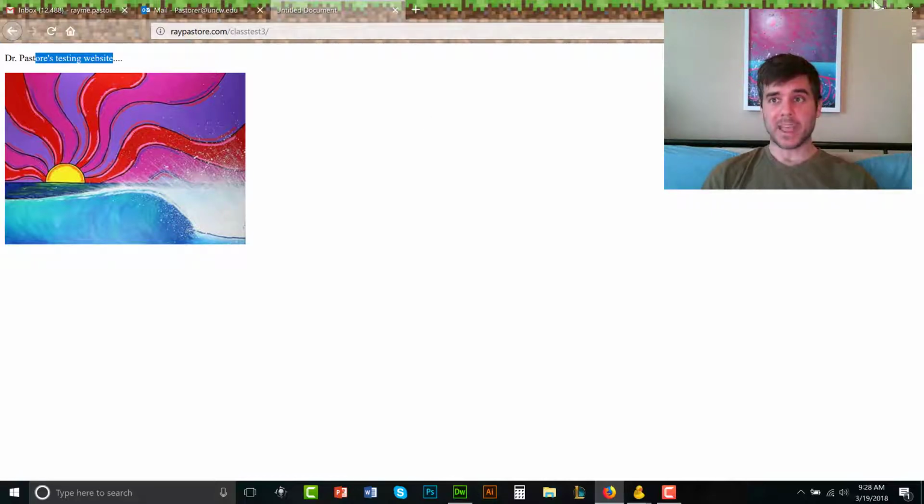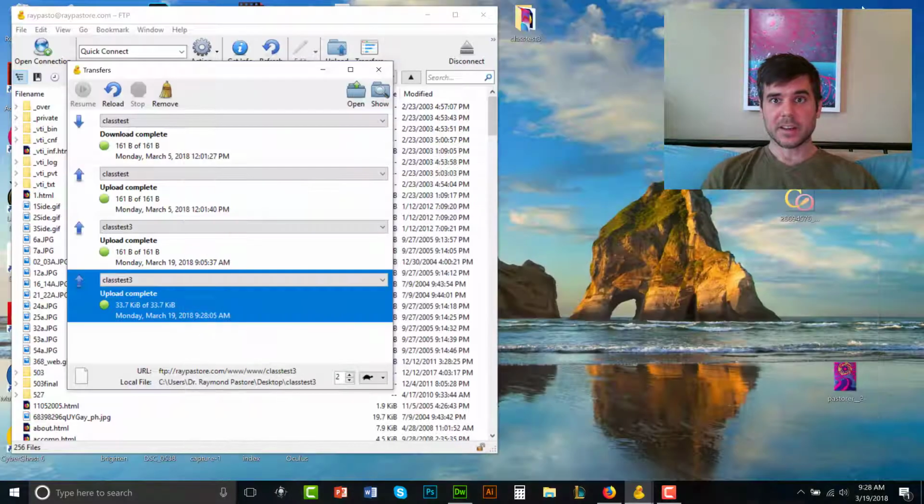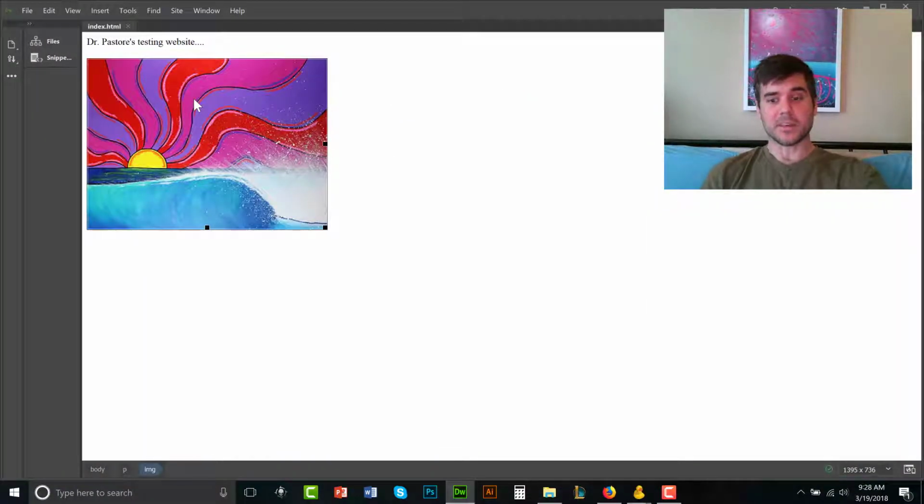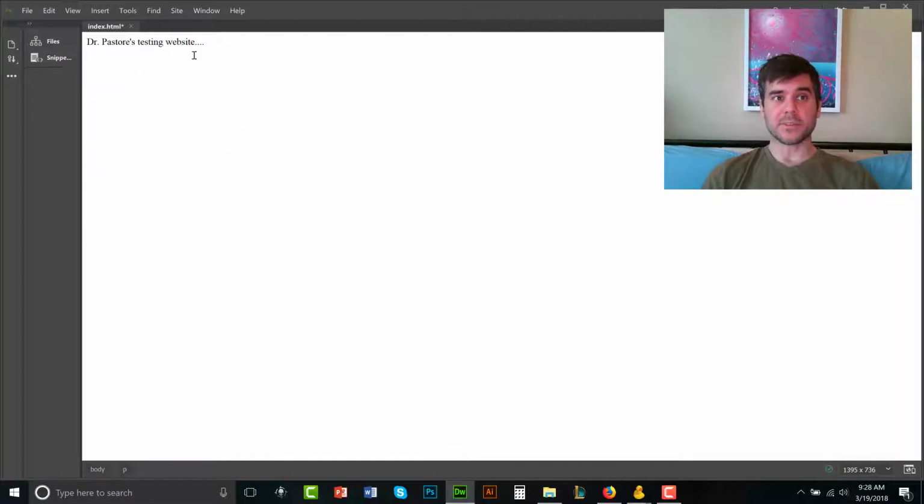So the steps again, if you're not sure, if you forget: create a folder on your desktop, put all the images you're going to use in that folder. Create your website. Before you put images on that website, save it to that folder as well.